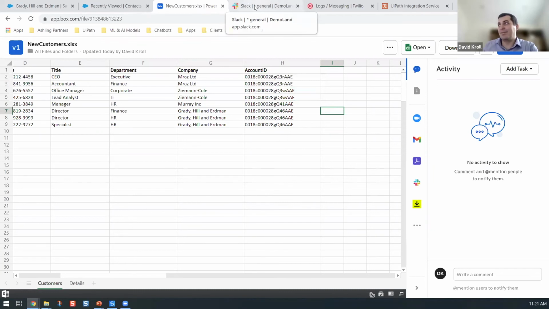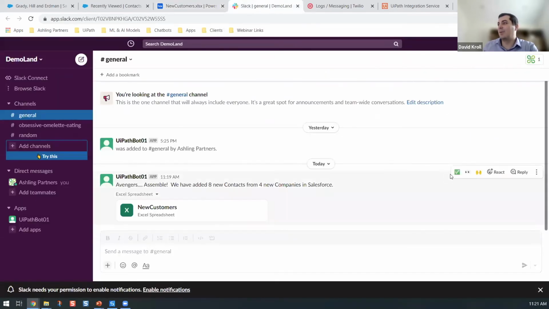If we swing on over to Slack, we can see that our robot has posted into the channel. And not only has it told our Avengers to assemble, but we have added 8 new contacts from 4 new companies in Salesforce. So here we're counting what we're adding. If you want to bring back that information and post the individual contacts as well, that's definitely something we can do. The new customer spreadsheet, again, is just essentially copying that same file from Box and posting it into Slack.